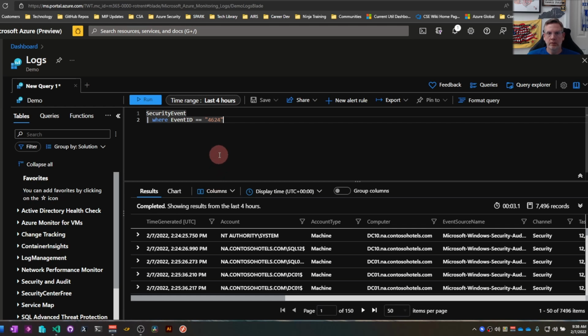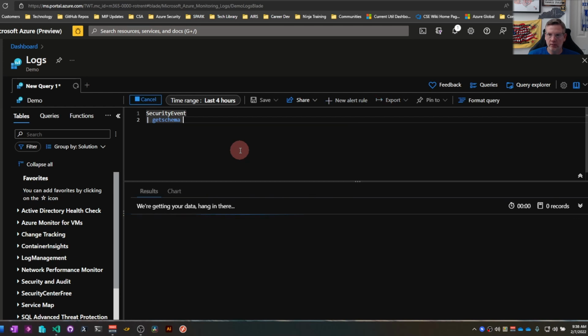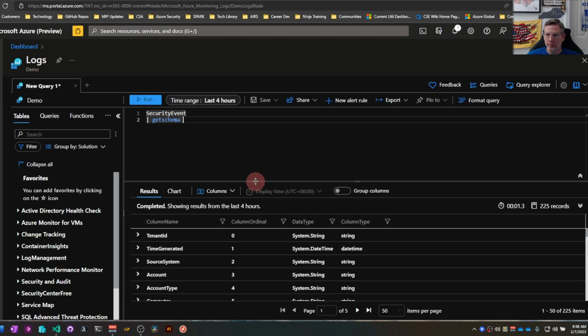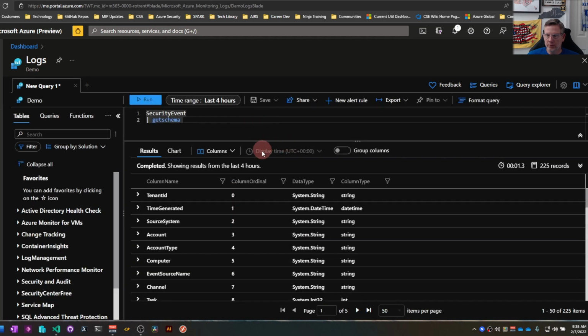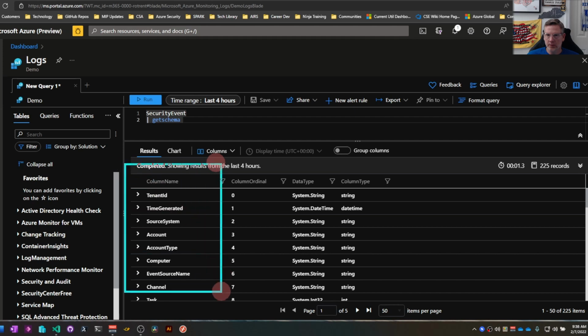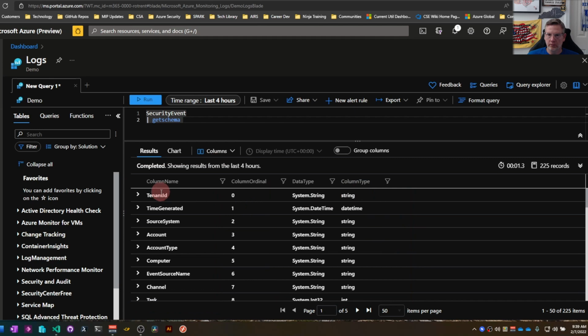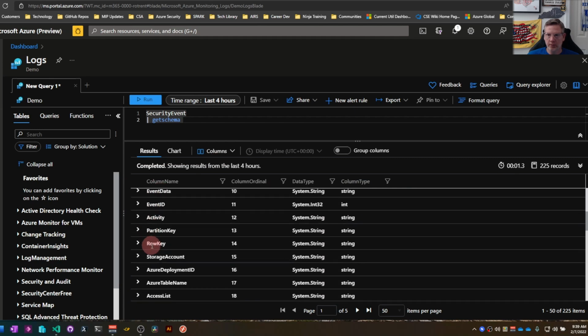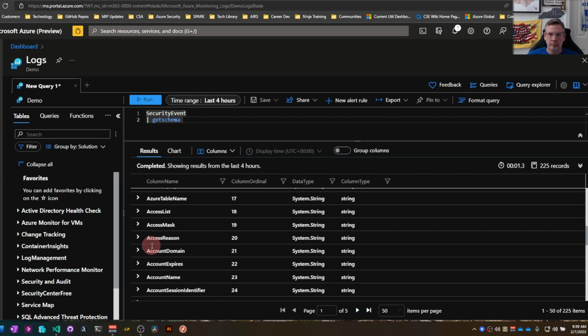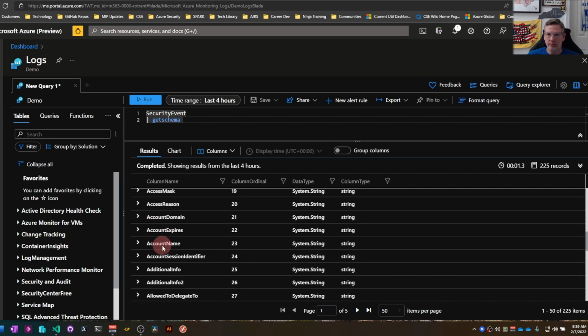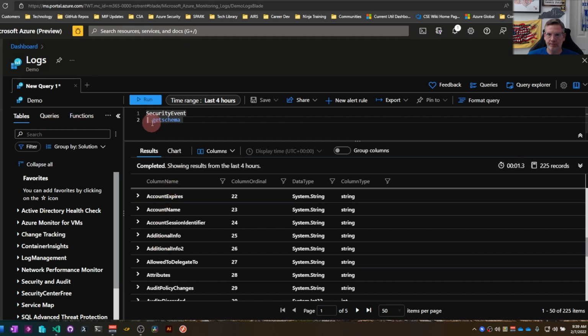All right, so if I want to look at the schema of a specific table, let's just use SecurityEvent here. I can pipe this to getschema and then shift enter. So this will show me what the SecurityEvent table looks like. So these are my column names, my data types for each of those columns. So this I can use to look through a specific table and understand where a particular piece of data may live in what column, and then craft my query off of that.